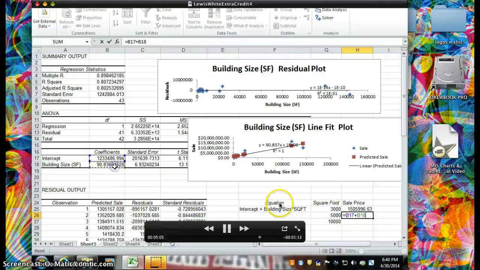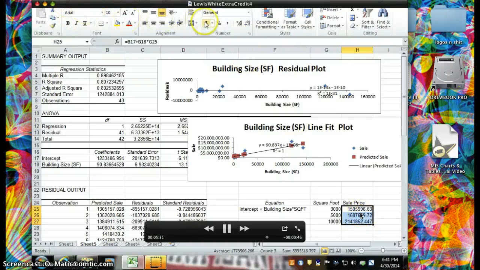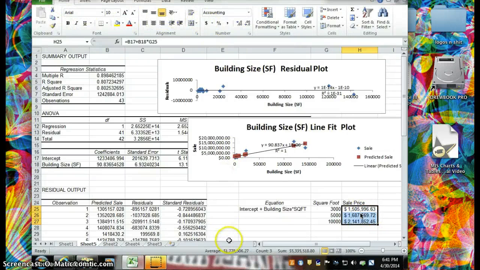So here, like I said, the equation I will put is the intercept times the building size times the square footage that I've selected. So here I did B17 times B18 times G25. And then for the others, it'll be B17 times B18 times G26, and so on and so forth. And in doing that, I have my sale prices that I want. I'm sorry, the sale prices per square foot.